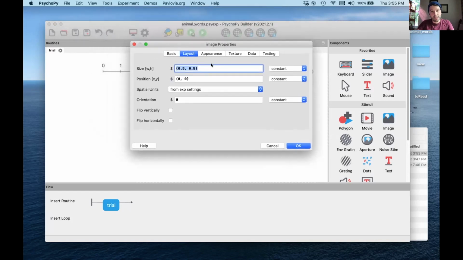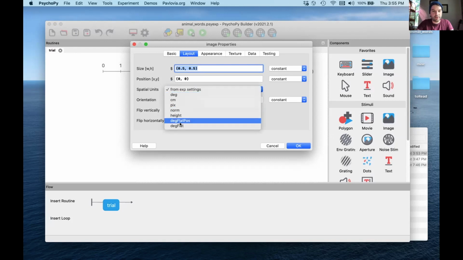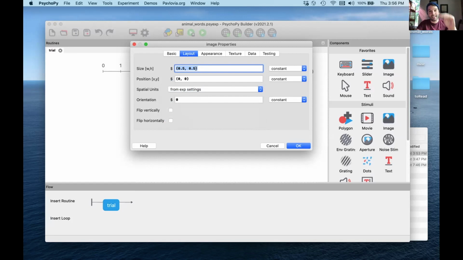What does that mean? Well, in this case, it means the image will be displayed at half, 0.5, half the height of the monitor window, okay? The default in Psychopy is to use what are known as height units. So they're just based on the height of whatever window is being used to display the experiment. You can see here that there are actually a bunch of other options for what these units will mean under size. And in the exercises that accompany this step-by-step guide, there will be some chances to explore some of these other spatial units. But for now, we're just going to stick with height units and size of half the height of the experiment monitor.